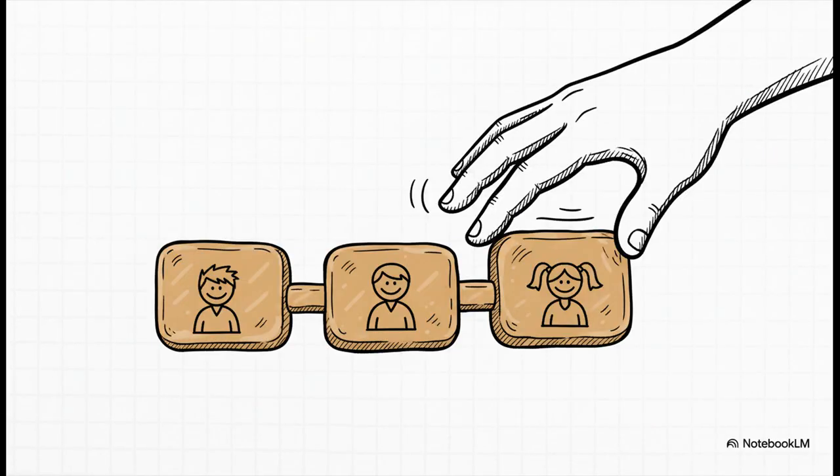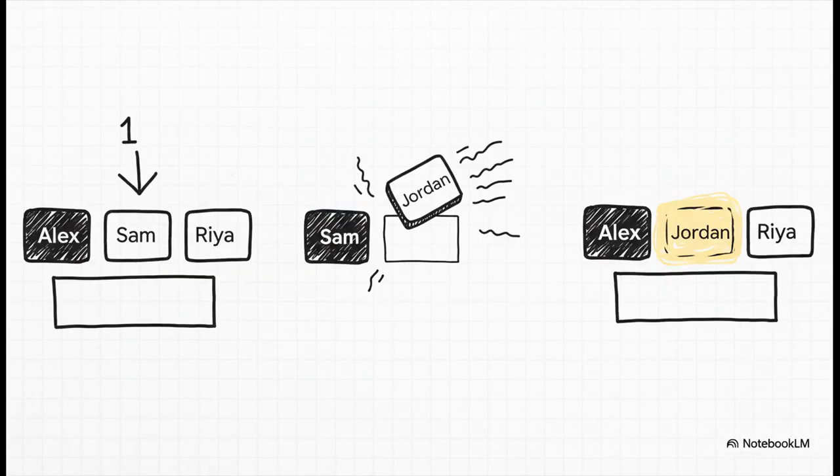Okay, here's where lists really start to show off their power. They're what we call mutable. It's a fancy word, but all it means is that they can be changed after you create them. This is their superpower. So here's our original list of names. And boom! Look how easy that was. We just target the position we want, in this case index 1, and assign a new value. And just like that, Sam is out and Jordan is in. The list is updated right on the spot.